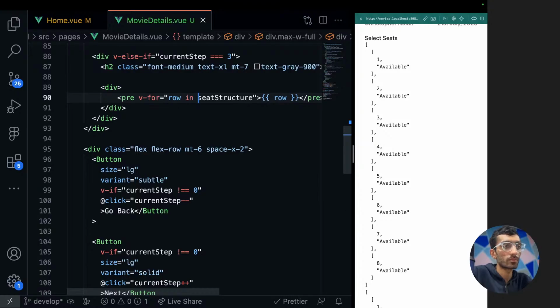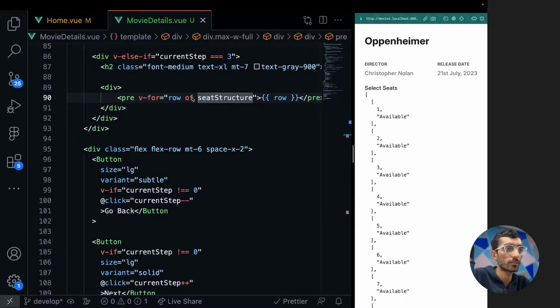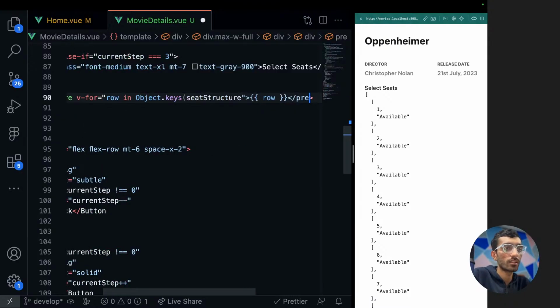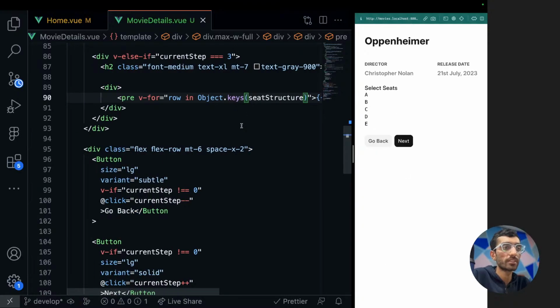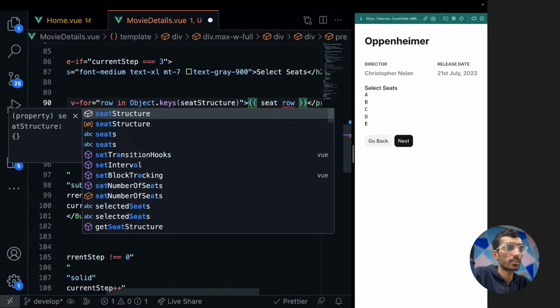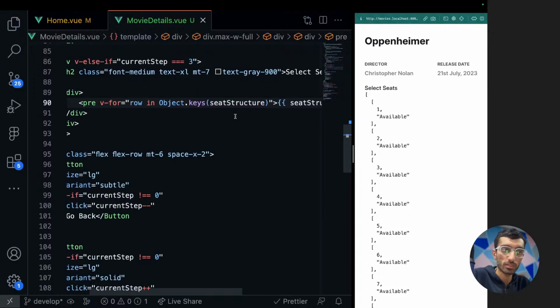So if we do of, I don't think of will work. Of also works. So if I do Object.keys, A B C D, awesome. Now I should be able to do seat structure of row. Awesome, this works.